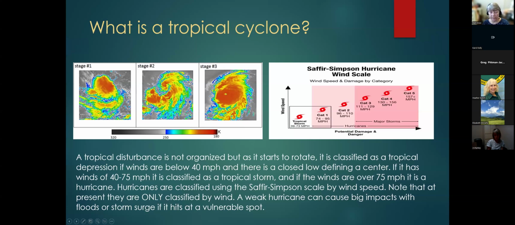So usually if there's a center of closed low, if we know there's a center of low pressure there somewhere, we call it a tropical depression. But the winds are usually below 40 miles an hour, and it's very disorganized. Once that low pressure gets lower and the winds get stronger, so if they're between 40 and 74 miles an hour, then it's classified as a tropical storm. And then if it gets to the point where the winds are over 75 miles an hour, it's classified as a hurricane. And then, as you know, hurricanes have different classifications as well based on the Saffir-Simpson scale, based on just their wind speed.